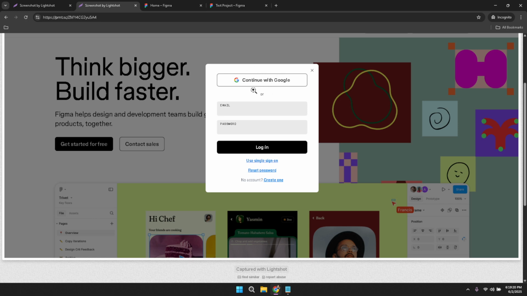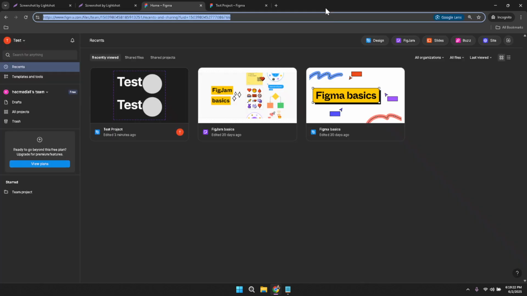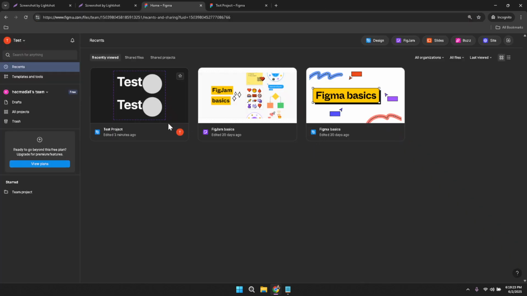Now that you are logged in, it is time to go to your project. Navigate to the project you wish to work on by following the link or browsing through your available projects in the Figma dashboard. When you open your project, you are now in an environment where you can start working with your design elements.